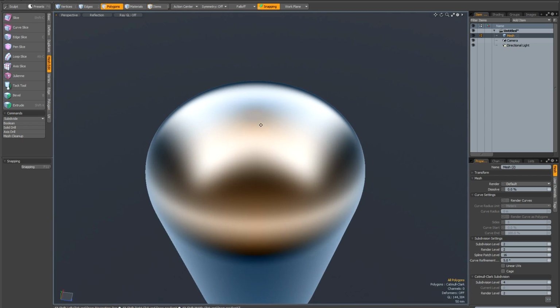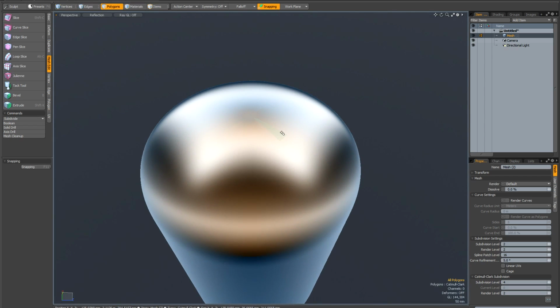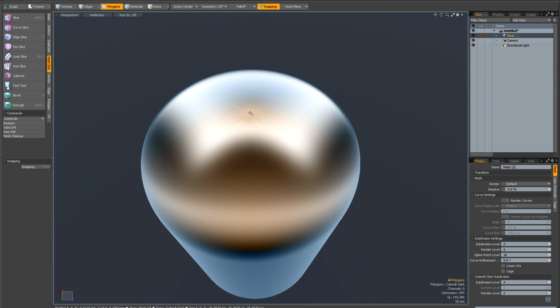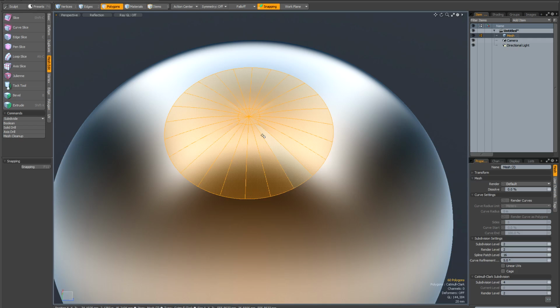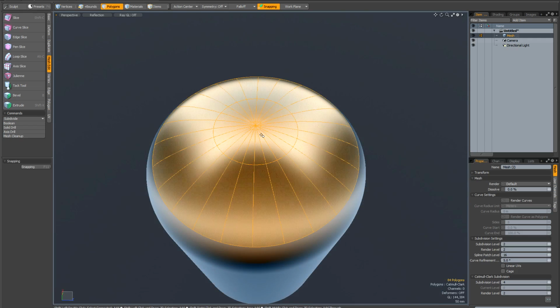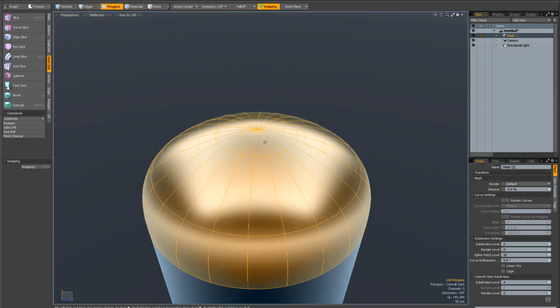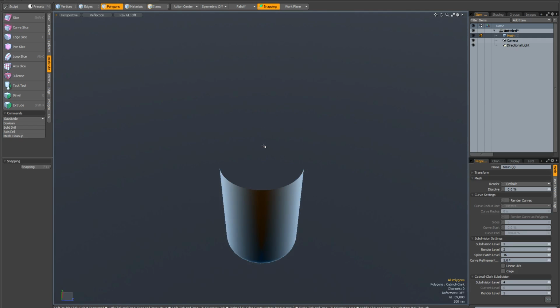So if we want to use quads and make a perfect dome, we're going to have to basically use a completely different approach, which I'm going to demonstrate next. So what I'm going to do here is I'm basically going to select all these polygons that are on the cap of our dome, and I'm just going to delete them.